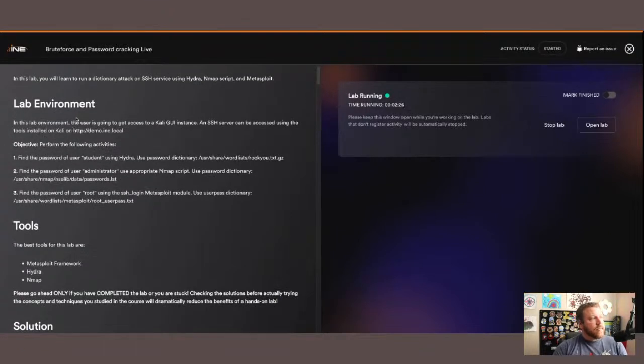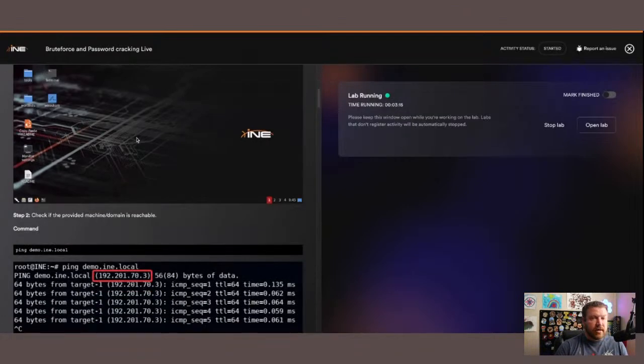So in this new lab, it's all in one. We don't have different tabs here. We're going to run a dictionary attack on SSH using Hydra, Nmap scripts, and Metasploit. So we'll do it three different ways. We're going to brute force login to this service using a dictionary attack. We'll find the password of student using Hydra, with the dictionary /usr/share/wordlists/rockyou.txt. We'll find the password of administrator using Nmap scripts with /usr/share/nmap/nselib/data/passwords.lst. And we'll find root using the SSH login Metasploit module with the user/pass dictionary /usr/share/wordlists/metasploit/root_userpass.txt. It's all spelled out in here. If you get lost with me, you can follow along. Again, the Starter Pass is free. This lab is free, even the browser-based section of it is all free.